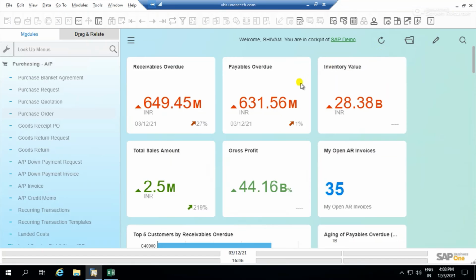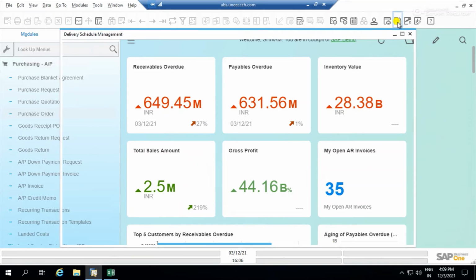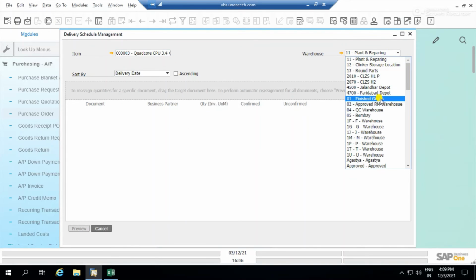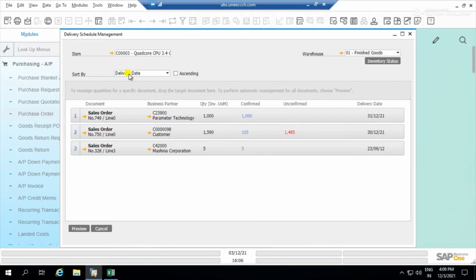And again, a very important tool which we have is the delivery schedule management. So product-wise, if I select my particular product here and select my finished goods warehouse, you can see the different sales orders which are in line to fulfill this. You can see what is the confirmed quantity, what is the unconfirmed quantity, and what is the delivery date for this particular order. That complete aspect is available to me.